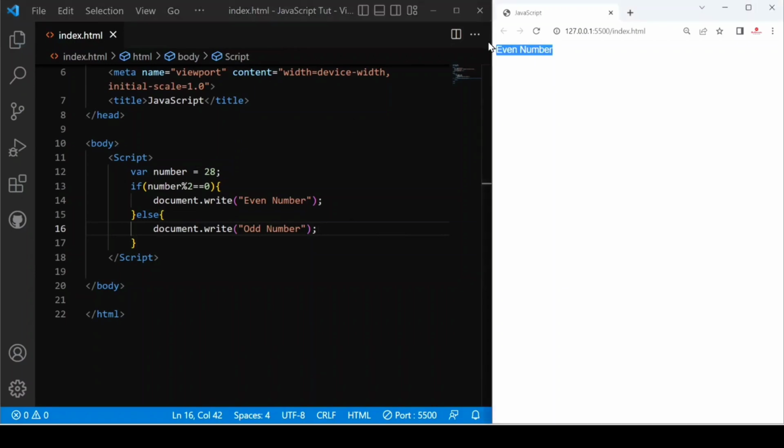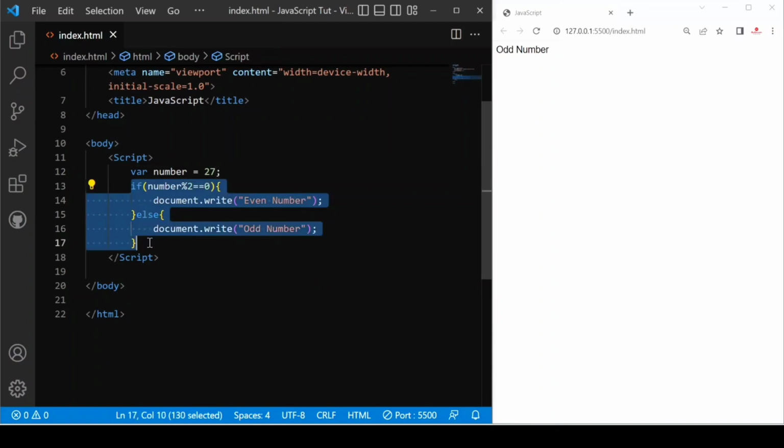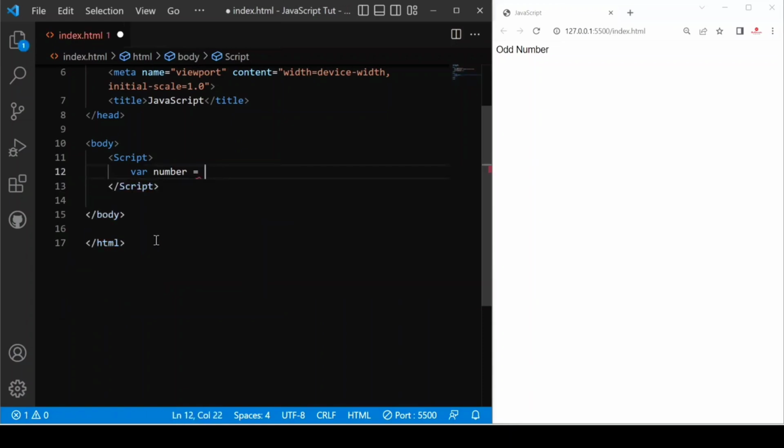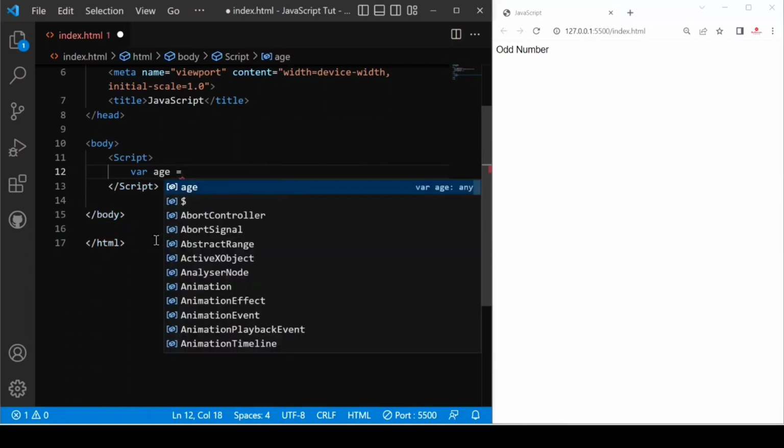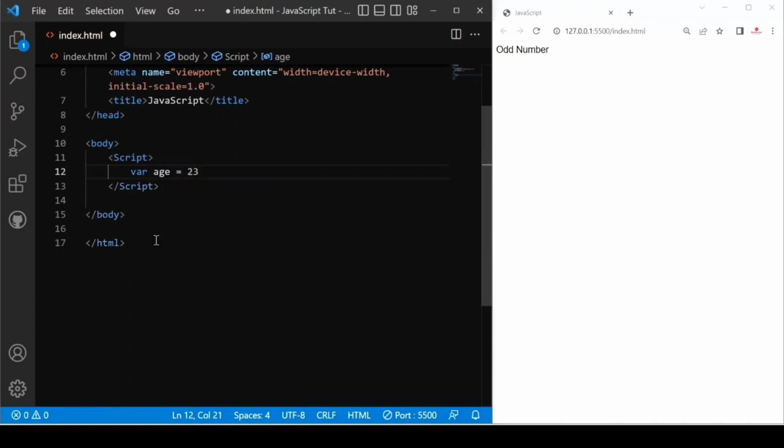This is even number. What if we change this with 27? Now let's see, you can see our program is running fine. It means we are doing if else statement correctly. What if, for another example, I use a variable age, and let's say 23, and after that we use if statement.